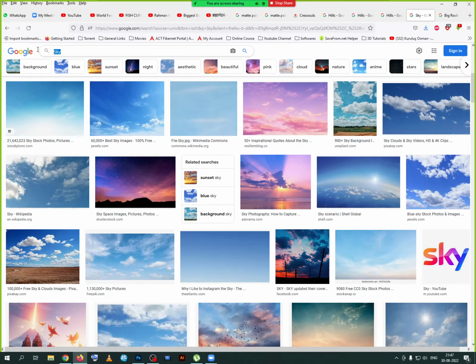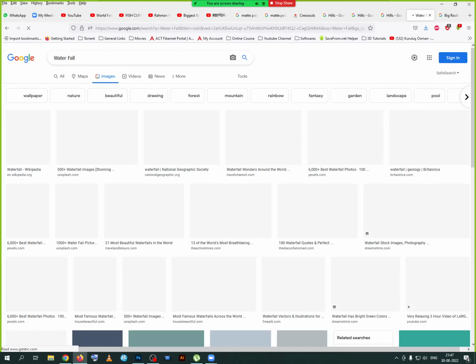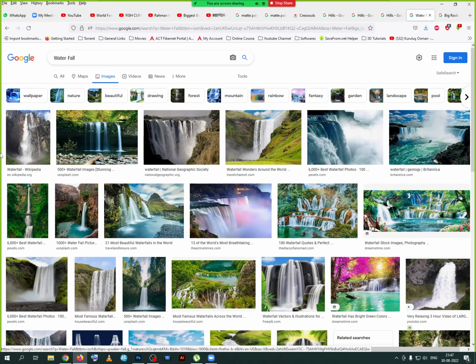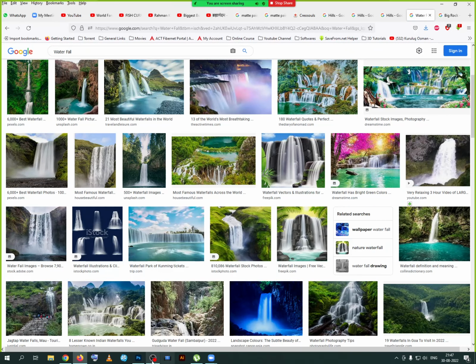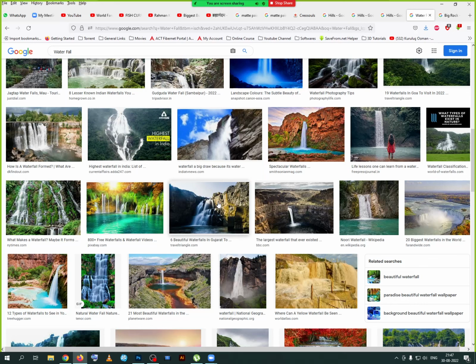Let's say waterfall. Okay, we want a waterfall like this. For example, whenever we are taking the image, how the waterfall should come, that also we need to search and go according to that.